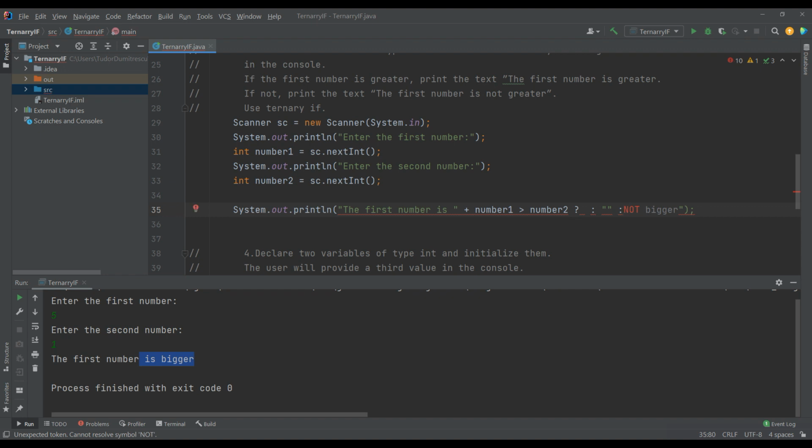Otherwise, I will print not. My answer will be concatenated with the word bigger. For that, I will put my ternary if inside parentheses. So I can see that the first number is bigger will always be printed. If this condition is true, then nothing will be added to my initial string. If this condition is false, then the word not will be included.